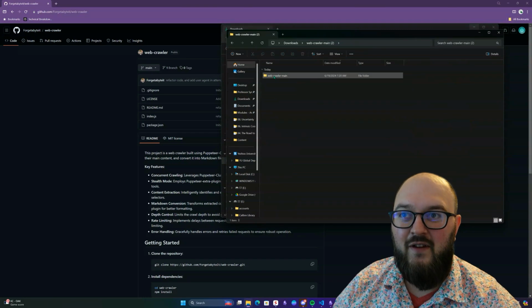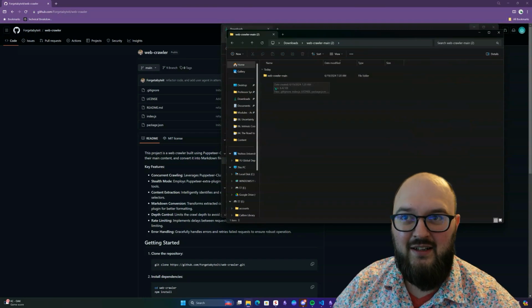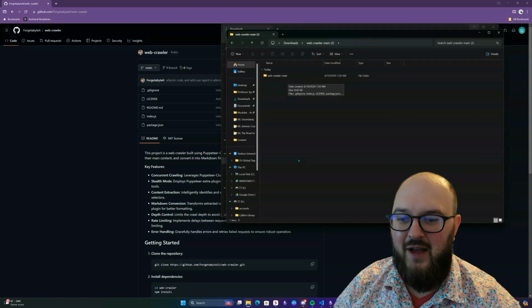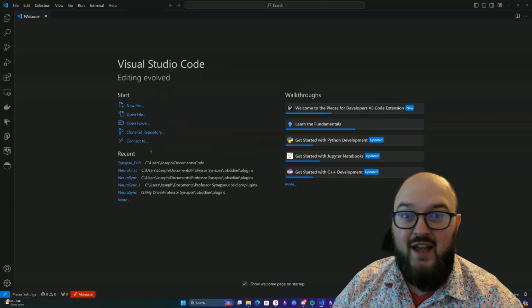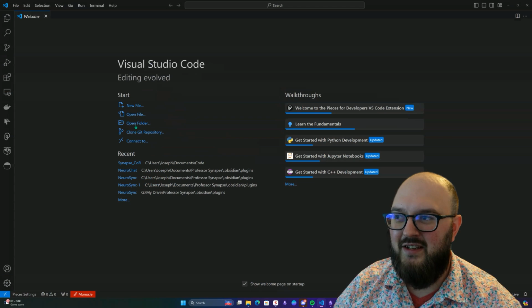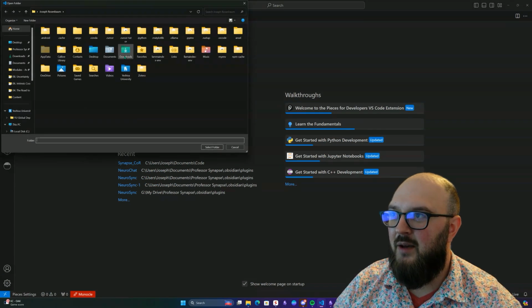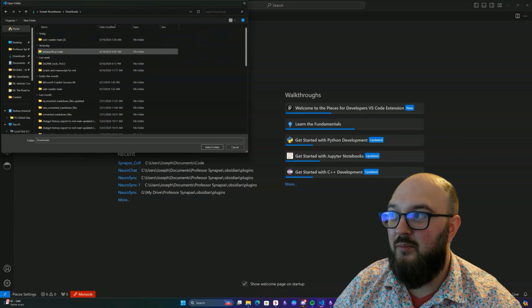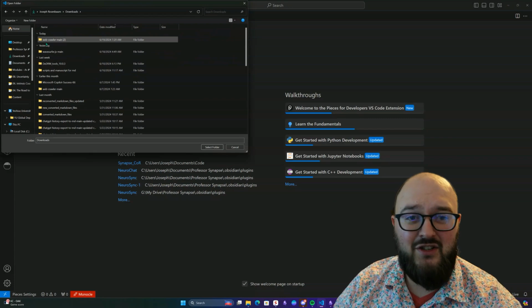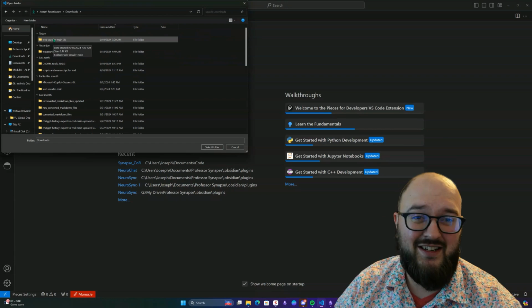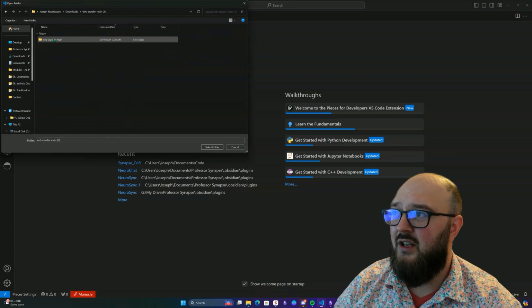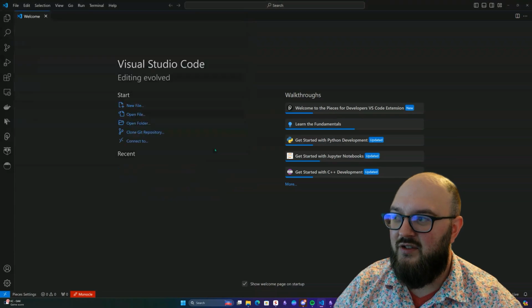So we're going to want to find this web crawler main in VS Code. Let's head back over there. So here we are again in VS Code. And remember, I said we're going to want this open folder. It'll bring this up. We're going to want to go to downloads because that's where I put it. But I would highly recommend just creating a folder somewhere on your computer called code or whatever you want to call it, and you're just going to keep all your code folders there. So remember, we want to go into this main folder right here. We're going to do select folder.